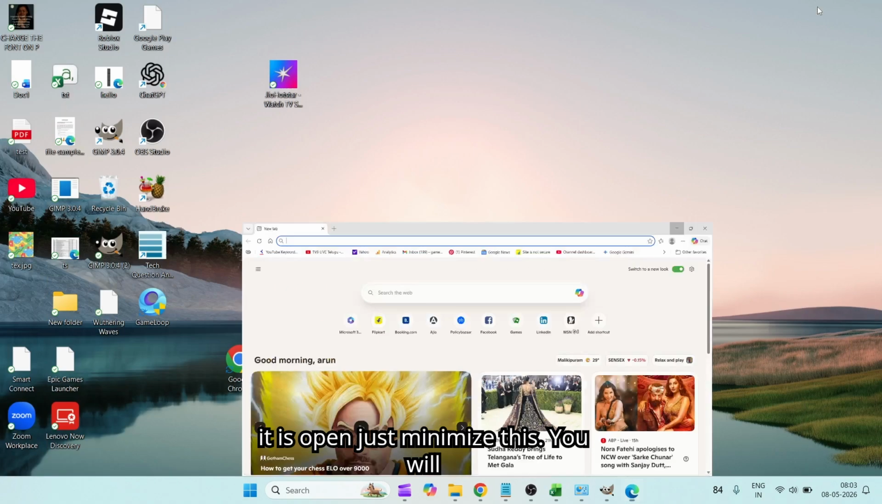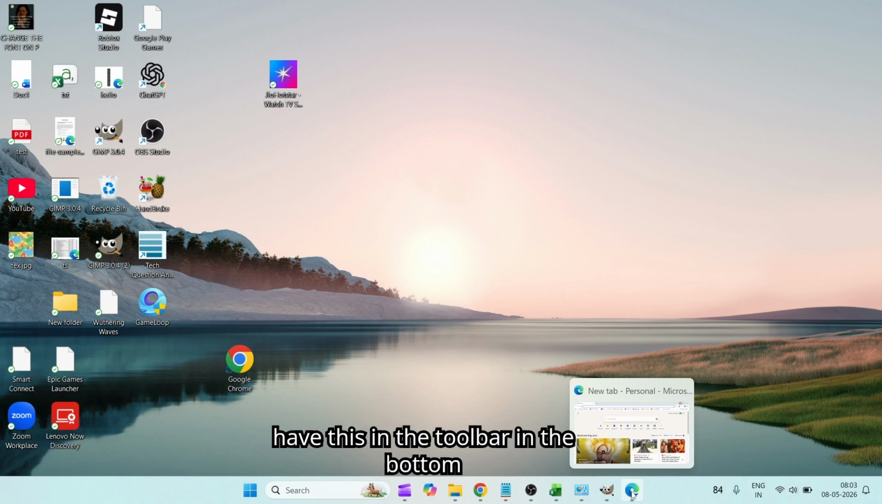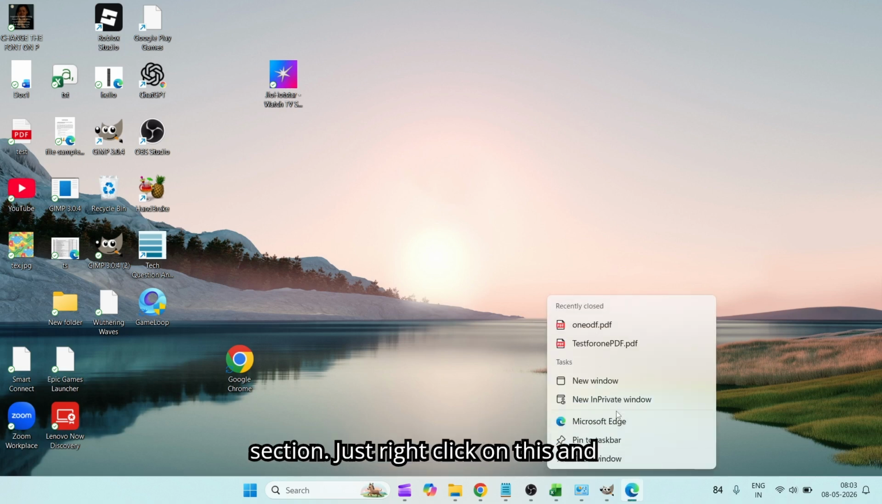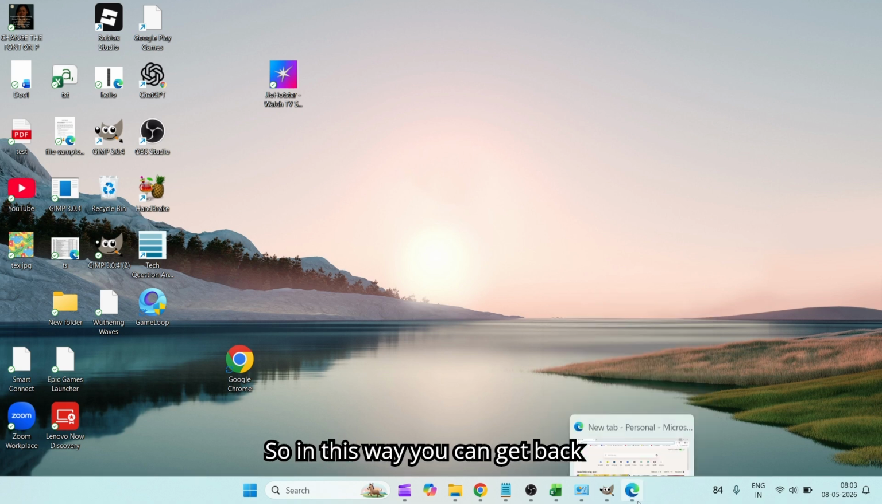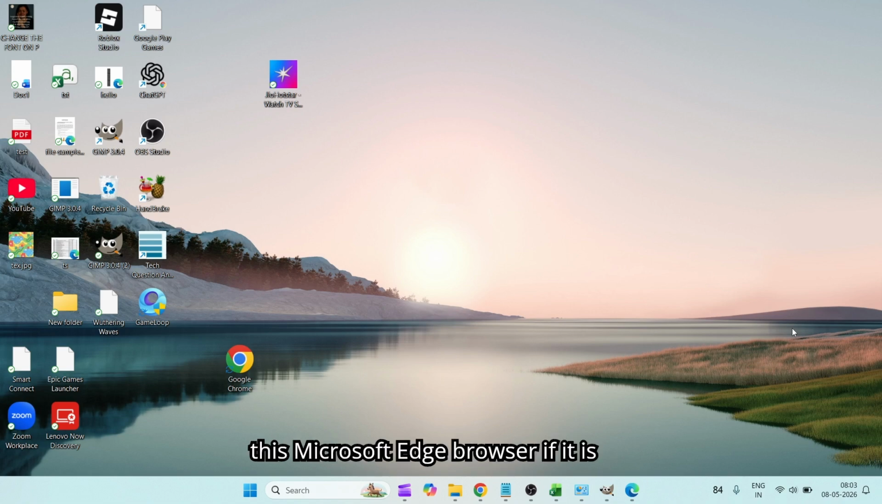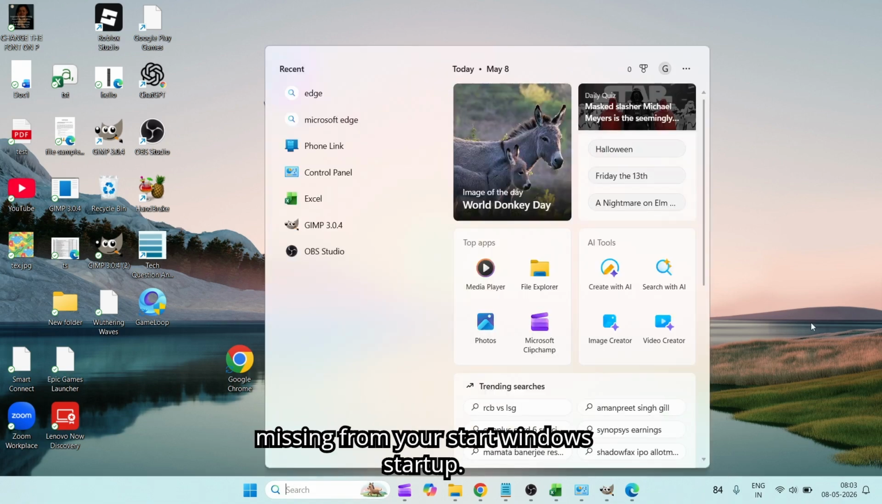Once it is open, just minimize this. You will have this in the toolbar in the bottom section. Just right click on this and click on pin to taskbar. So in this way you can get back this Microsoft Edge browser if it is missing from your Windows startup.